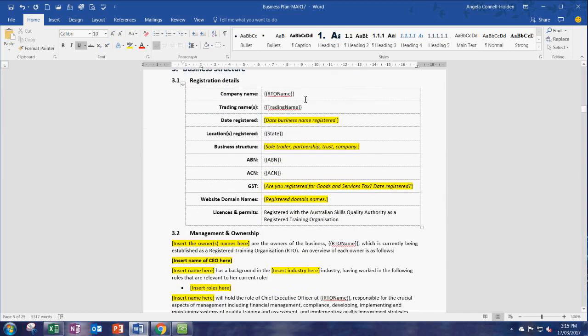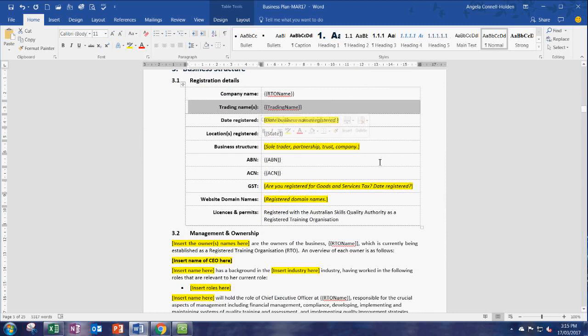Okay, this business structure, a lot of this will be pre-populated. So RTO name will be in there already. Your trading name will be in there already. You need to get this date, your business name was registered, from your ASIC statement, historical statement. The state will be pre-populated for you already. What type of business do you have? Do you have a proprietary limited, a trust, a sole trader? We recommend that you set up as a proprietary limited for all of your businesses. The best plan is to do a proprietary limited.